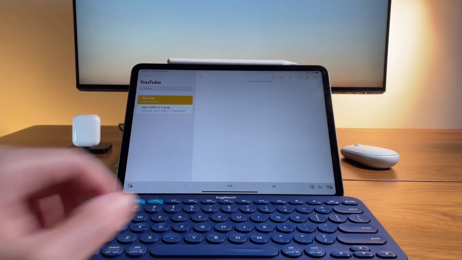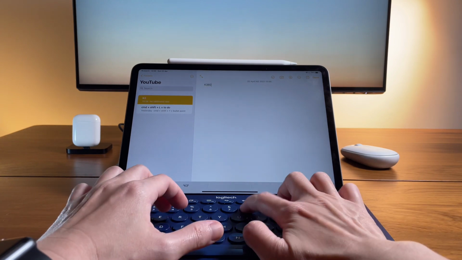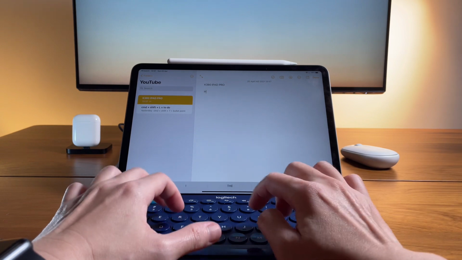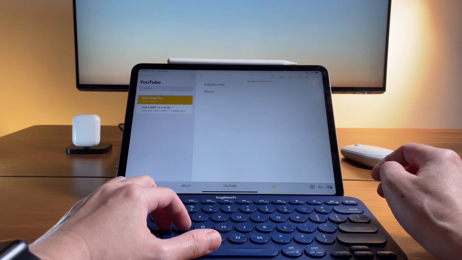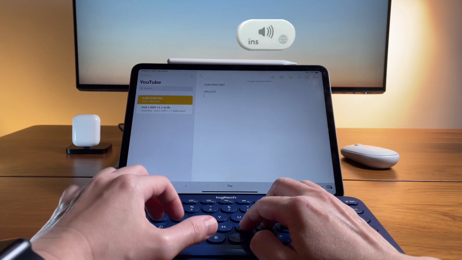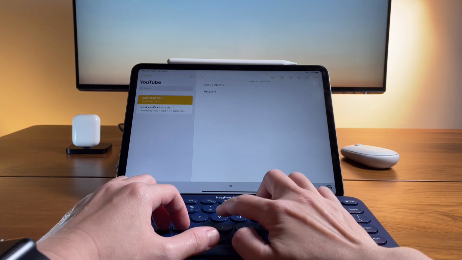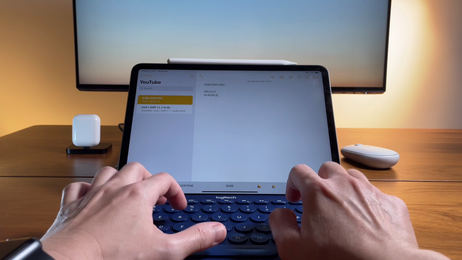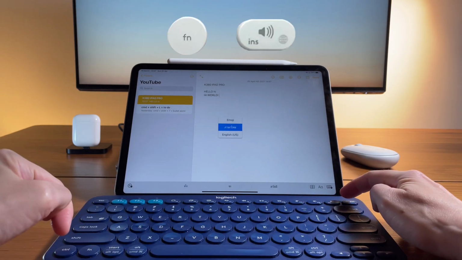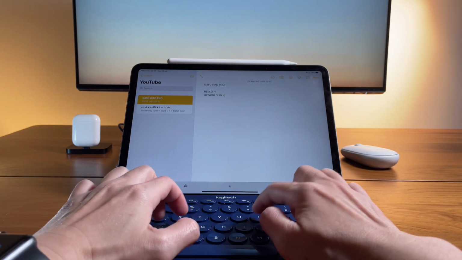Now let's see how to change the language in my iPad Pro. My iPad is currently on iPadOS 14.4.2. In the K380, the insert button with the globe icon is what I need to use to change languages. But important to know is that I need to press as well the function key along with the insert key to change the language.